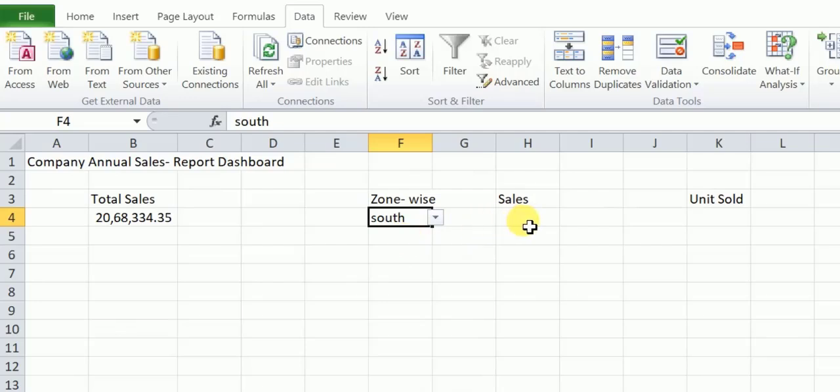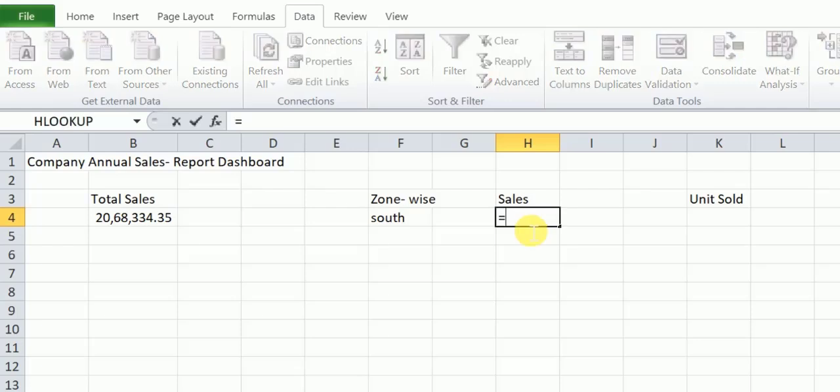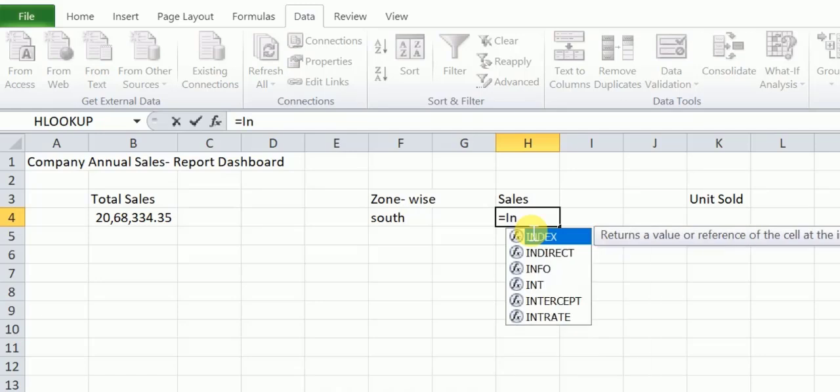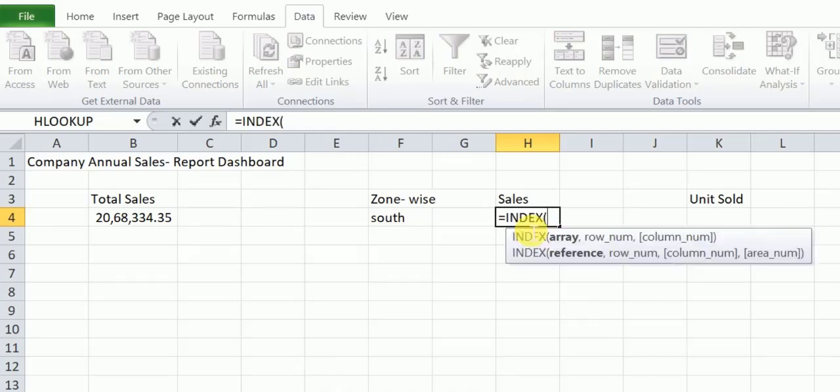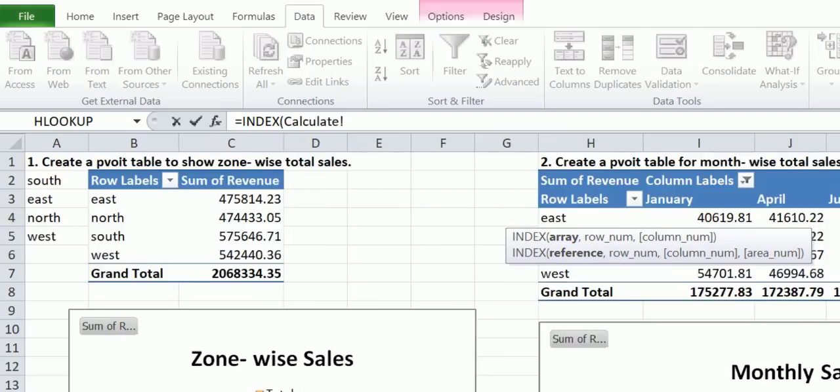Right. Okay, next, for seeing the sales of a particular zone, we need to apply the formula which we have already seen, that is the index and match formula. In our previous videos, we have already seen how to use this index and match formula. Okay, in index, first we need to give the reference. So the sales we can get from this table.